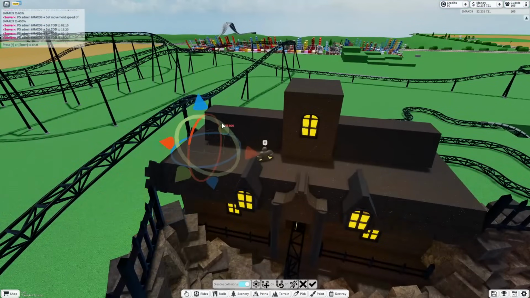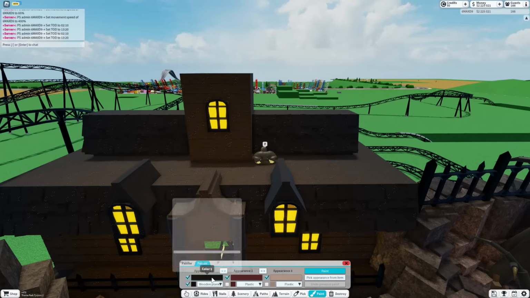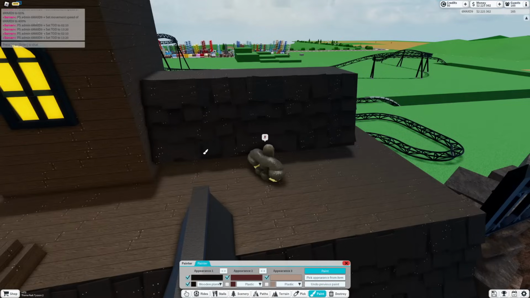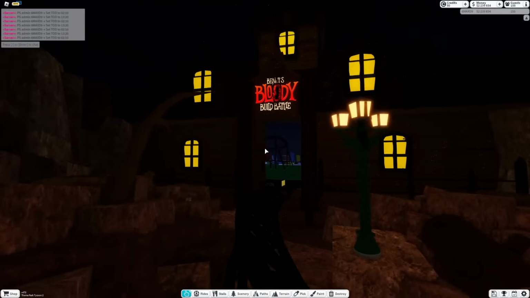Oh, and I can also place some up here. Oh yes, my favorite part. We had color variations for some nice detail. Okay, that looks pretty cool.